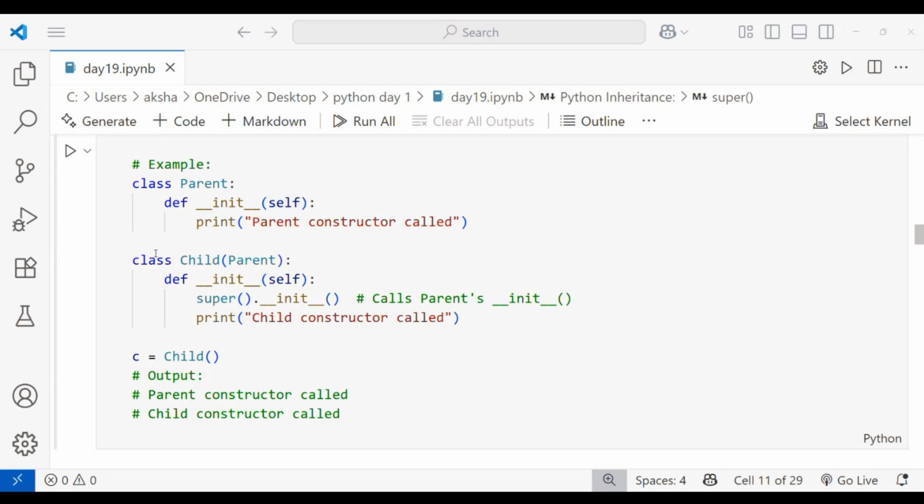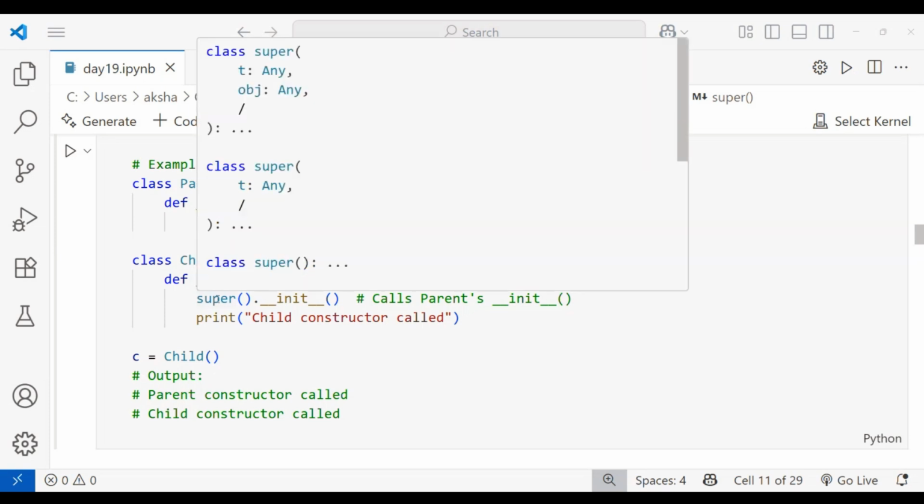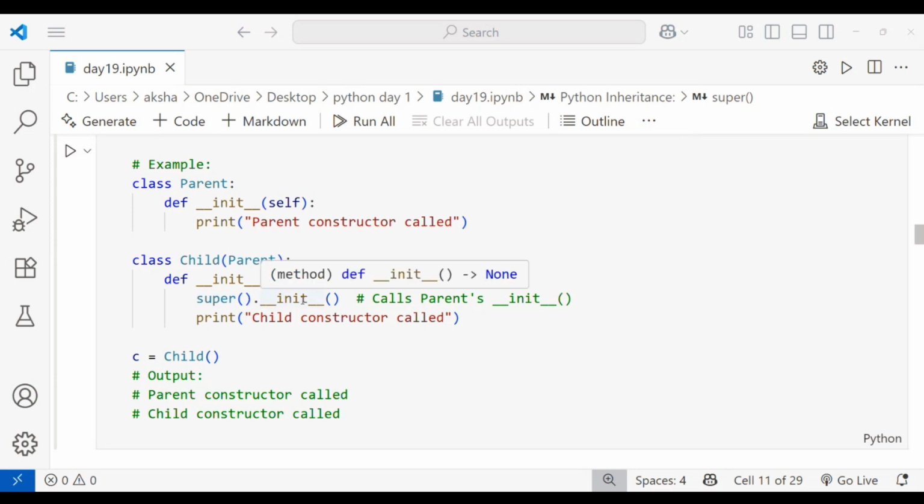Then after the parent, we have to create the child class, right? So class Child, as the name for your child class. After that, you have to pass a parameter: you have to pass the parent class name here. End with a colon, def init self. After this, in the child class, you have to mention super, parentheses, dot init, and end with parentheses. It's nothing but calling the parent's init.